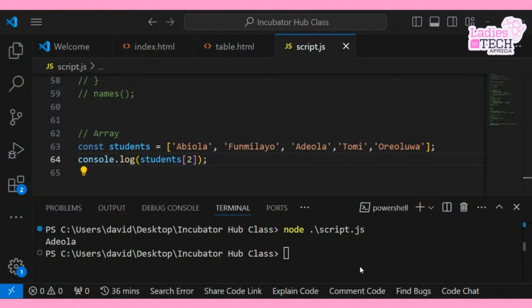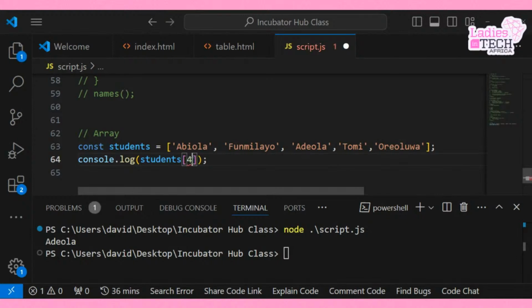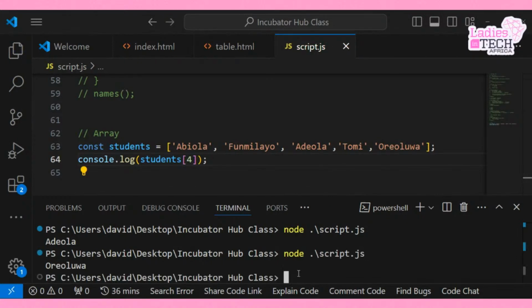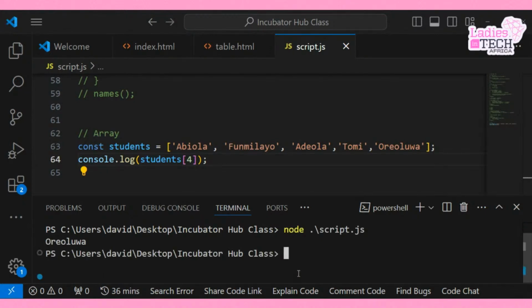Very good. So I want to ask again, if I want to get Oreoluwa, what will I put in the position? Someone said 4. So if I put 4 here, save and run, you can see we have Oreoluwa here. I'm so happy that you guys are getting what I'm doing. So you can see we start from 0: 0, 1, 2, 3, 4.